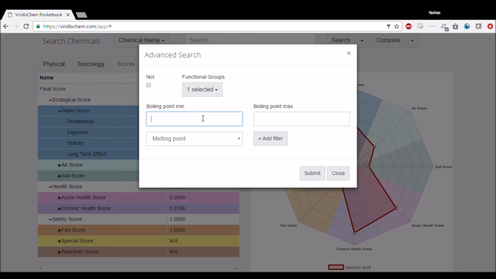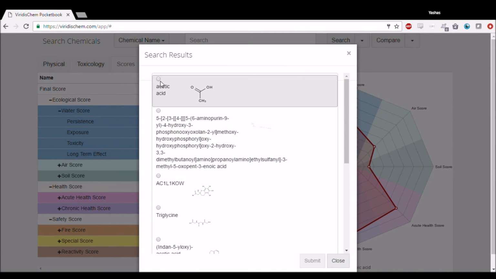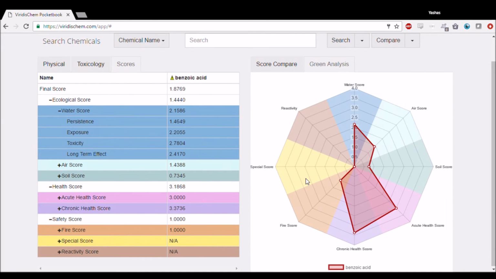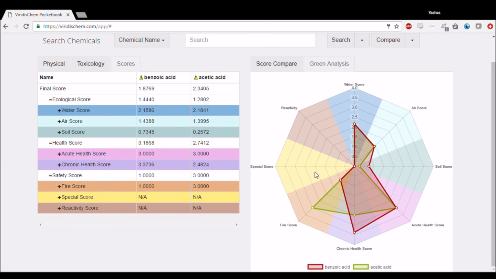So I come to this and I choose boiling point and I set my limits between 110 degrees Celsius and 120 and I submit. So now it goes and sifts through the database for the chemicals that match my needs. And let's say I choose acetic acid. The Advanced Compare tool puts these chemicals side by side and I can see the green scores against each other.